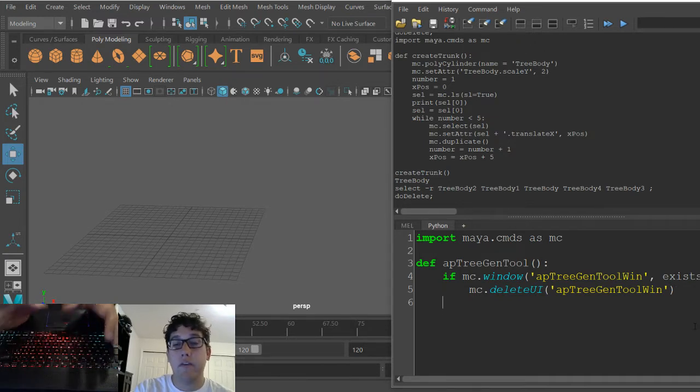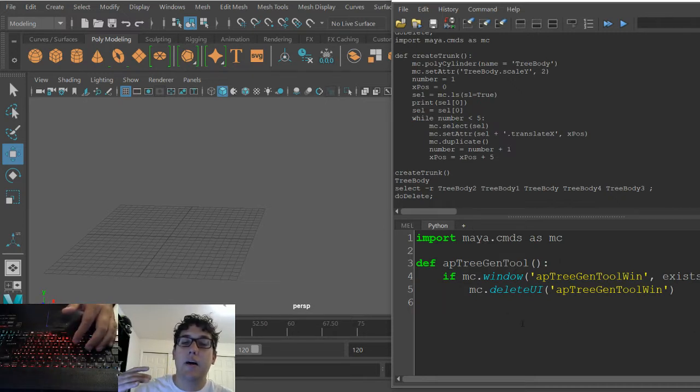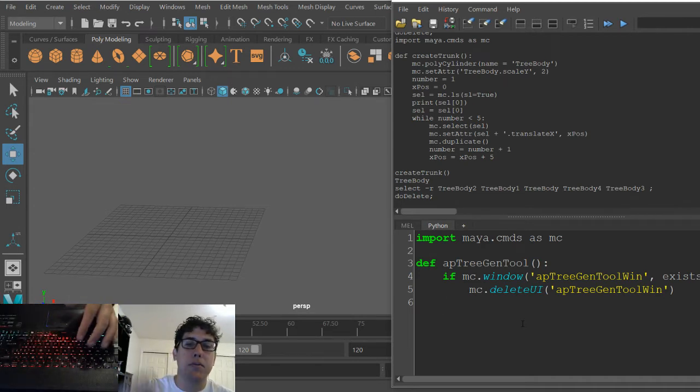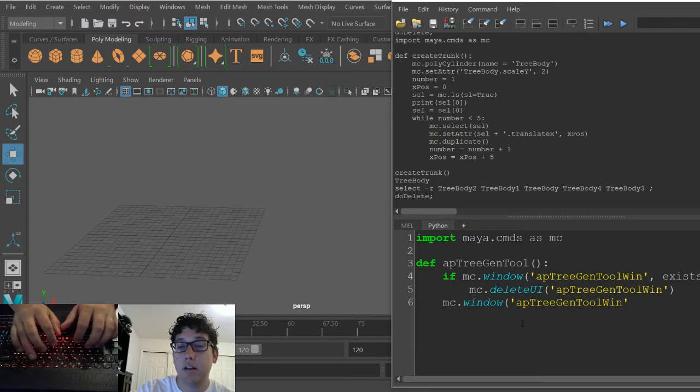Now we go through the process of actually creating the window. This is just a catch, just in case the window already exists. It deletes it first before recreating it. So that way we don't have multiple of the same window showing up. So mc.window, and we can call it that. I'm not going to add any settings yet. If I want to make it more functional, I can do that later. And then let's just do mc.window, or sorry, show window.